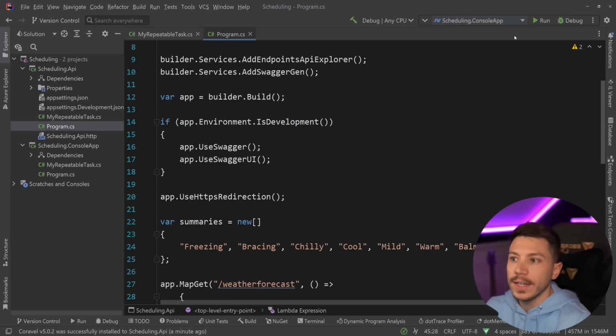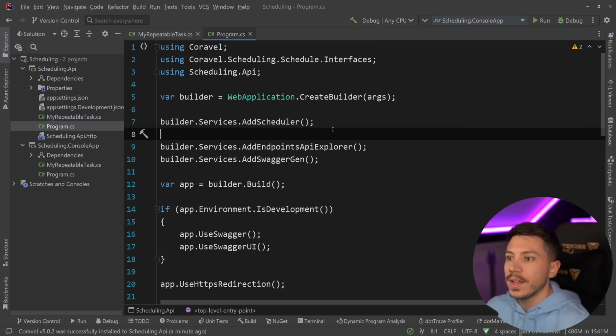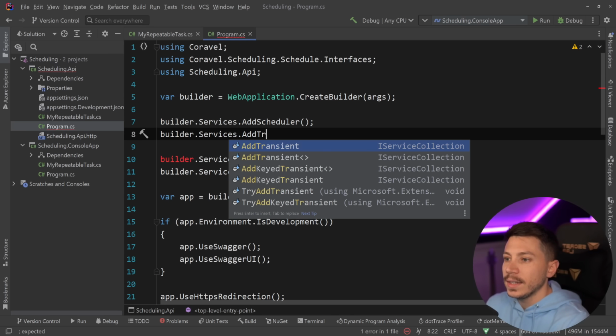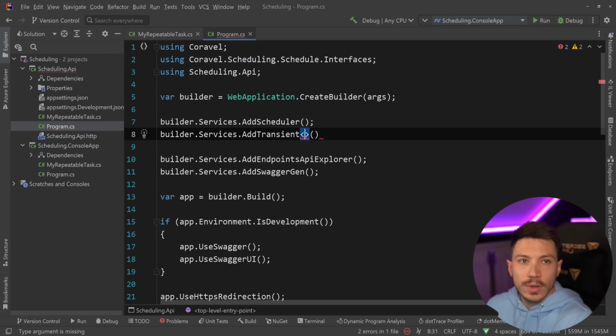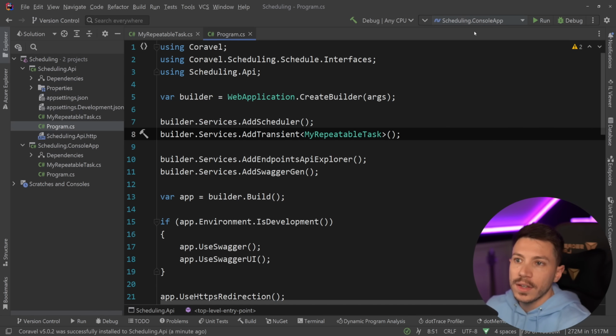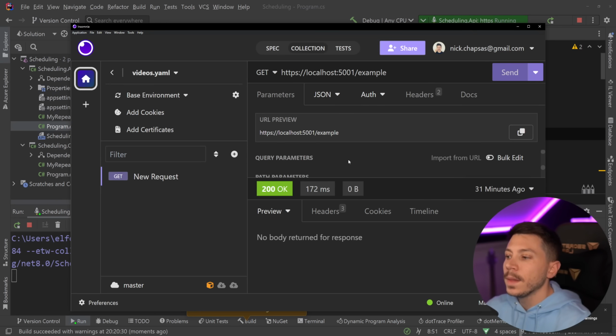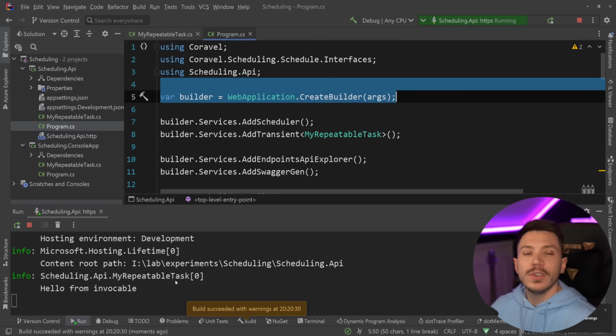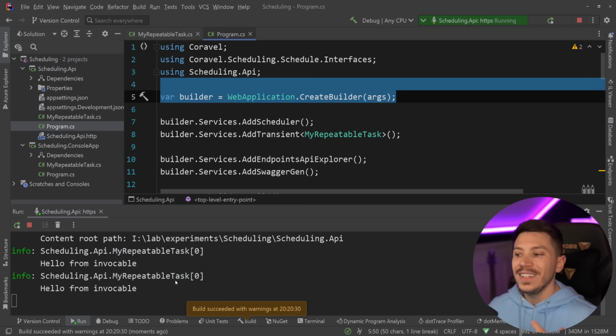And the moment I do that, of course, I have to register that service as well over here. So I'm going to say builder.services.AddTransient. And if you want it transient, you can. If you want it scoped, you also can. And I'm going to say my repeatable task. I'm going to choose the API, and then I'm going to go to Insomnia and call that endpoint. And as you can see now, the moment I call it, every 2 seconds, the new task is starting.